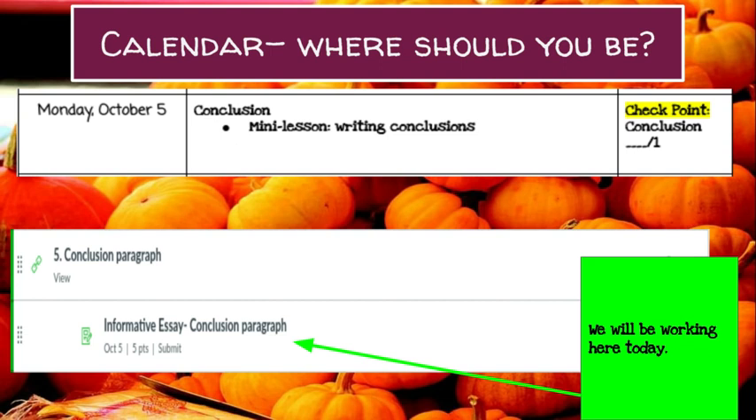Where we should be at in our calendar is the conclusion. We're going to do a small little mini lesson, and then it's your job to type it in the little document that is attached to the informative essay module.